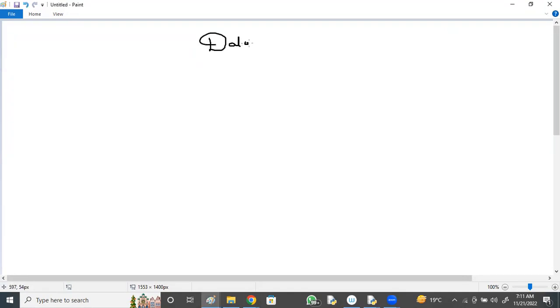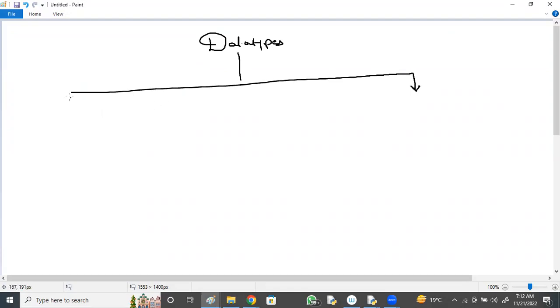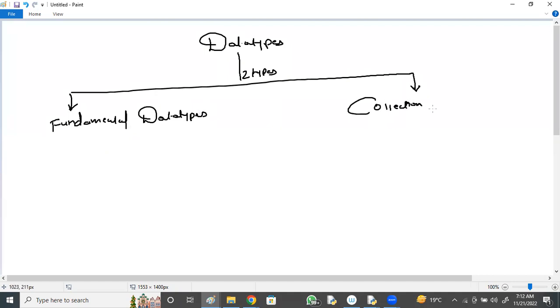Data types. Python data types, two types. Fundamental data types and collection data types. Fundamental data types means object holding single value.